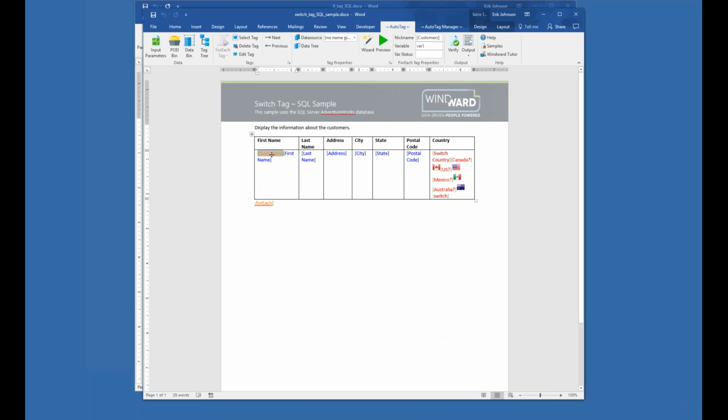So we're retrieving all that, and all we're going to be doing is displaying the first name, last name, address, city, state, postal, and country. This country column is where the switch tag has been added. Here's the switch tag right here. All the switch tag does is tell AutoTag when to start evaluating case tags. This switch tag evaluates these case tags.